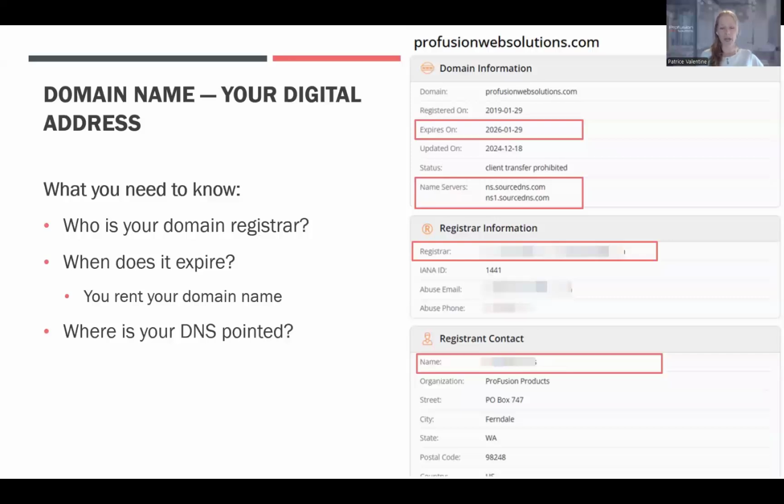And that would be, if you do nothing else today, go get this information and then make sure that you have access to that account, the registrar account. So if it's a GoDaddy account, make sure that you can go to GoDaddy, log in, and actually see that you have that domain name in your account.